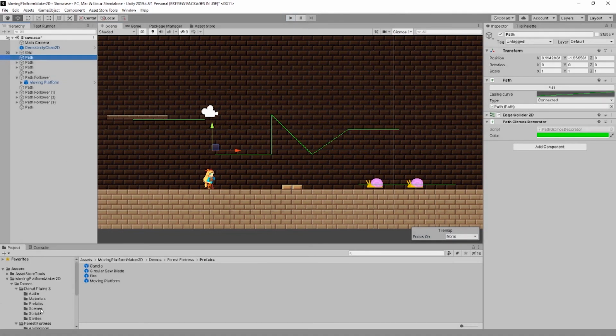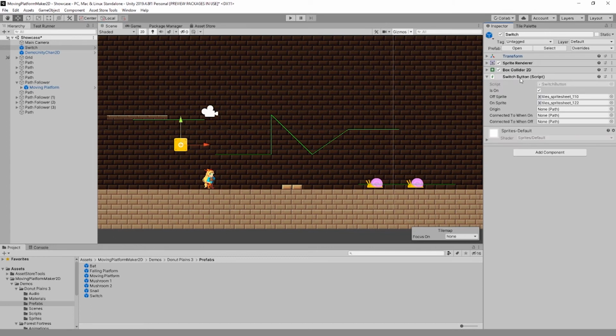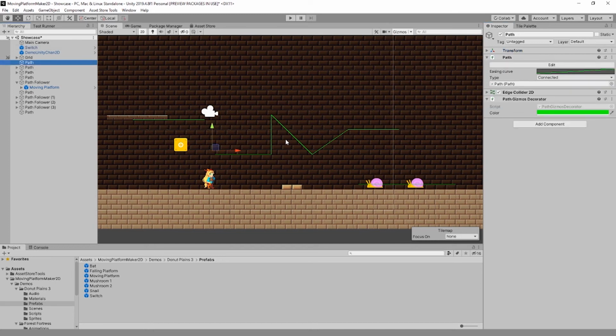For example, I'll place a switch in here. This switch has a switch button script, which is available in the asset, and it has three properties: origin, connected to when on, and connected to when off. The origin is the origin path, so I will drag this origin path here, which is this first one.